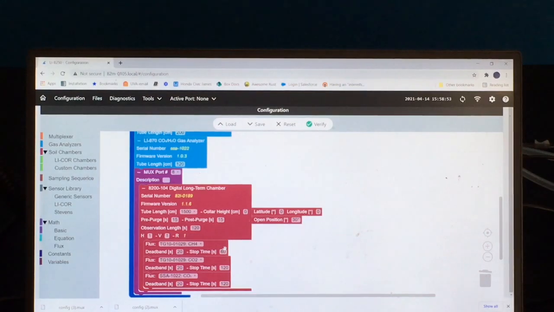Now if you're dealing with saturated soils where you're looking at methane emissions, you may want to do observations for longer periods, maybe even 3 or 4 minutes.